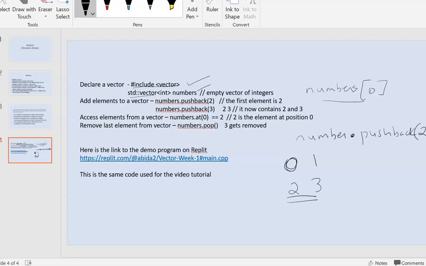And remove the last element. Now pop always goes for the last element. So whenever you do a pop, it's going to remove the last element, in which case it's 3. If we did numbers.pop_back again, this would remove 2, and then there would be nothing in the vector, right?